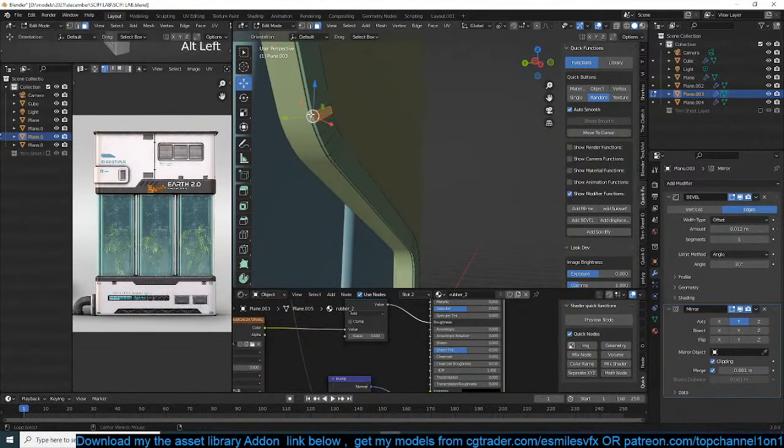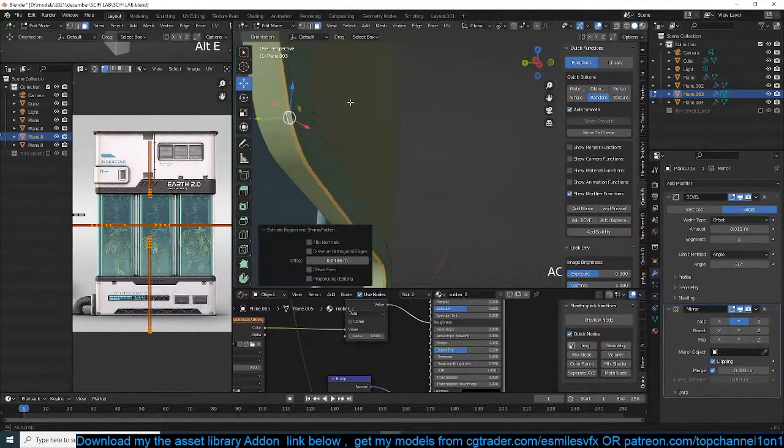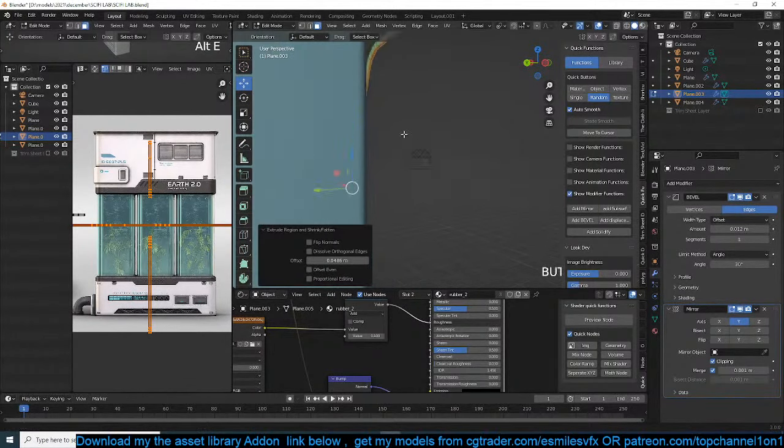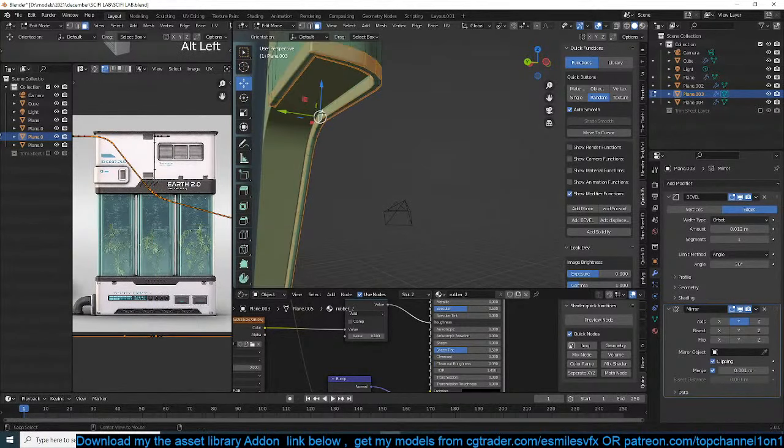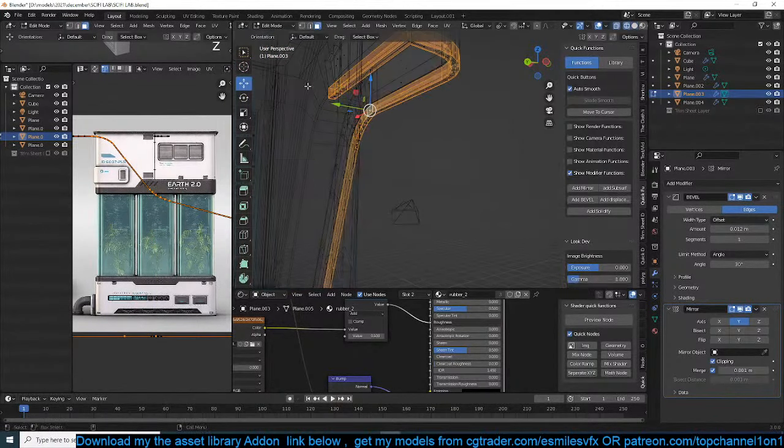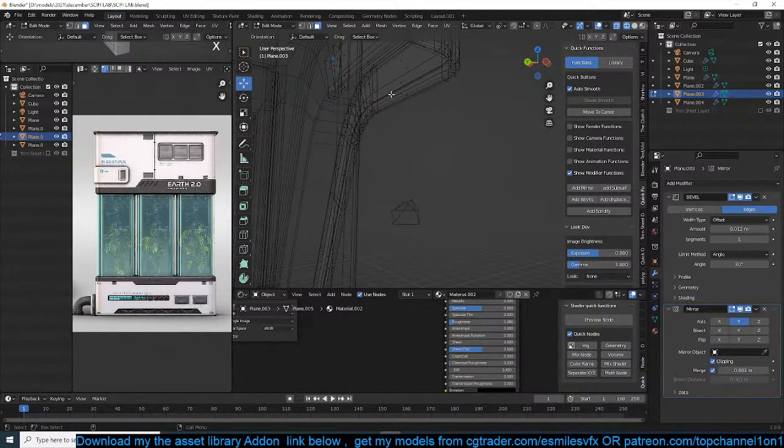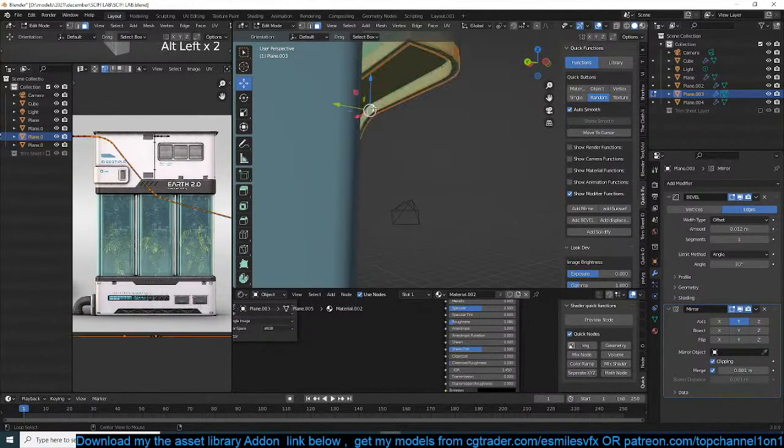I think we can grab this edge loop, extrude along normals, and then I can also grab this edge loop and just make sure that it doesn't extend all the way.